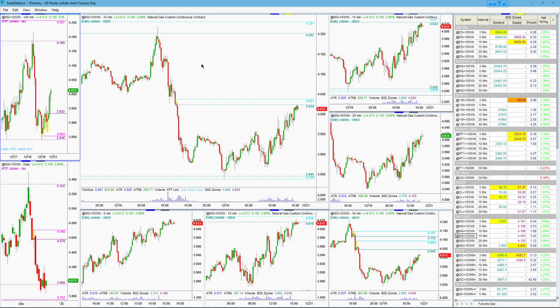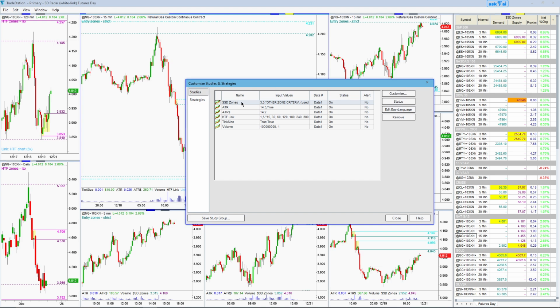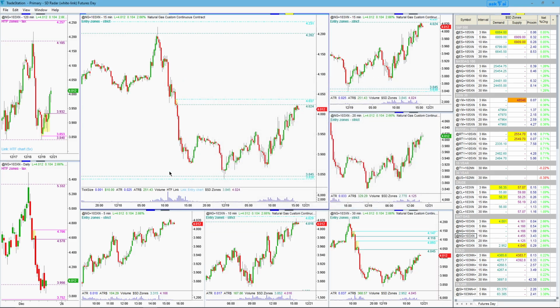Then that indicator is also added to this chart here, the primary entry chart. Let me show you that. If we go to Studies, Edit Studies, here we have a number of other indicators. We have SD Zones, then we have all the ATR and tick size and volume that we see down here, and then you have high time frame link added to this one as well. And here it does not produce a text because I chose to hide that, as it serves no purpose here. But you do see it down here where it says link, and this is the entry chart.